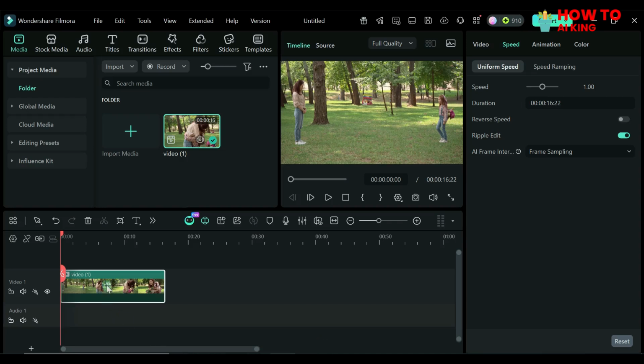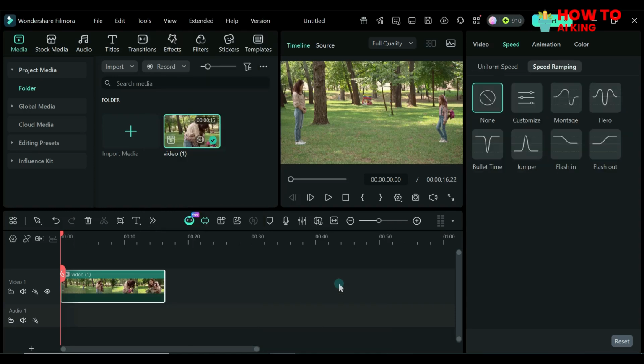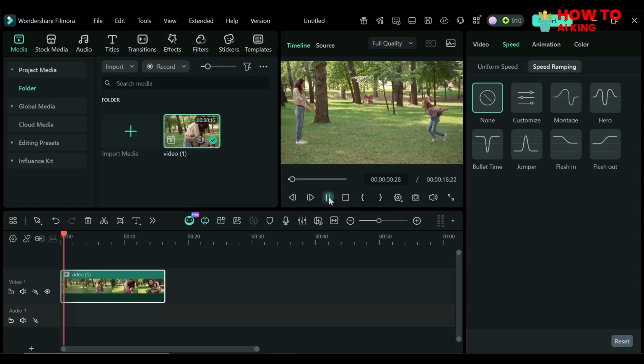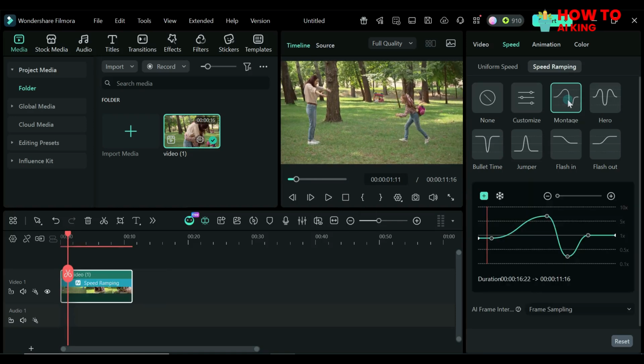First, click on your video clip in the timeline to select it. Look for the speed icon in the toolbar. It looks like a speedometer. Click it and select Speed Ramping from the list. A new panel will open on the right side showing a line graph. You can start quickly by selecting a preset, like Montage or Hero Moment.